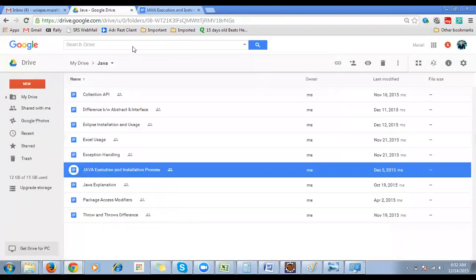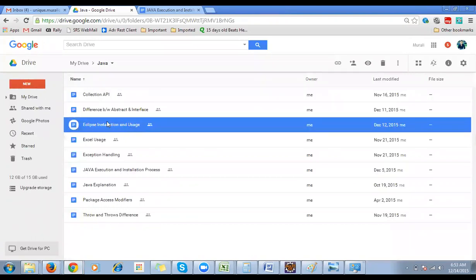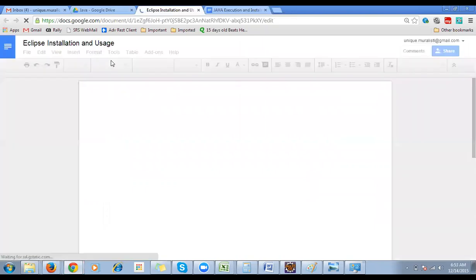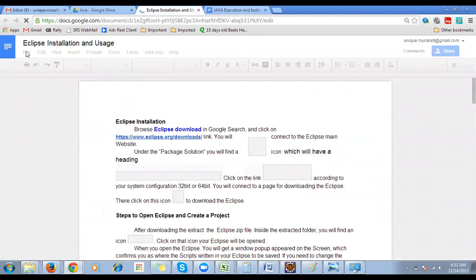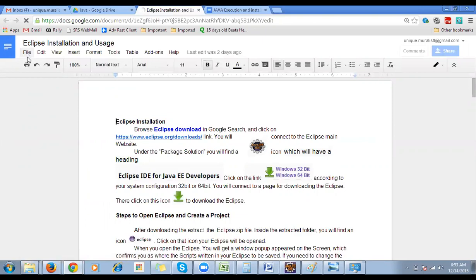Now the next part is this. To write Java programs, we can write them in Notepad or in a tool. The best part is that right now everyone uses a tool only. So for that, you have to download Eclipse. How to download and install Eclipse, we are saying now.